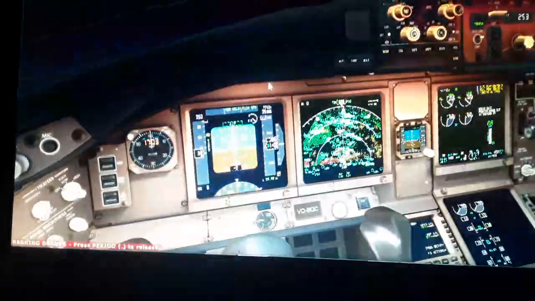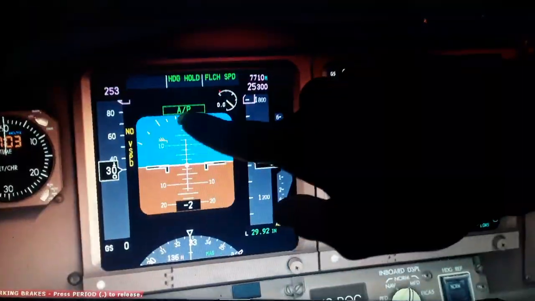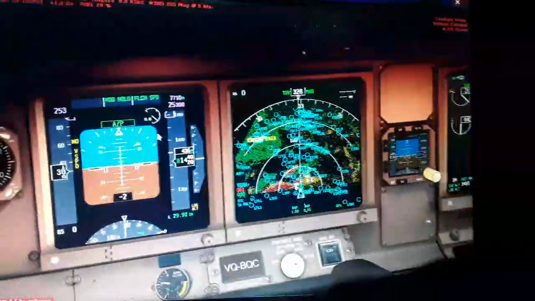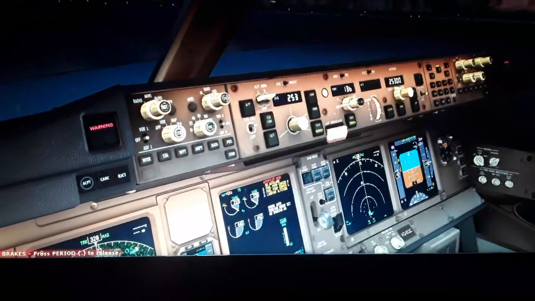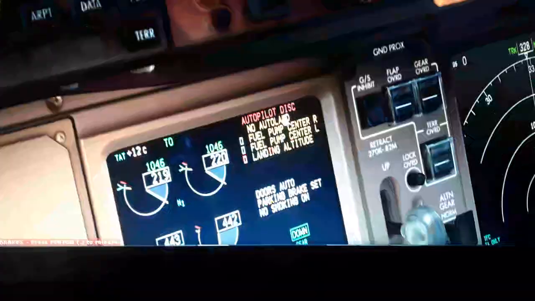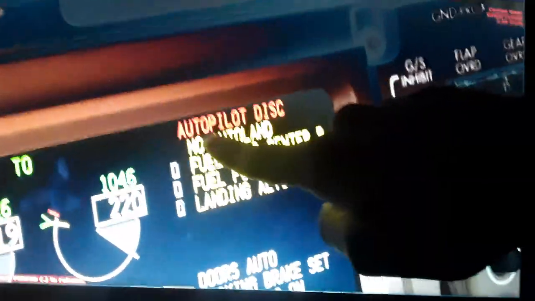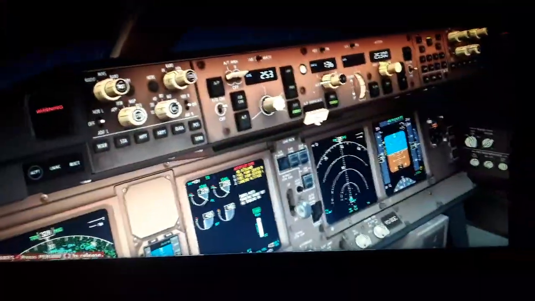So we set the autopilot now on. You will see the AP here on with the flight level change speed and the heading hold. So we take out the autopilot like this. You will see the warning, and the autopilot is disconnected with the red letter here. So we reset again one more time.